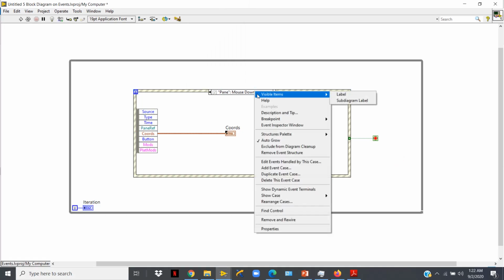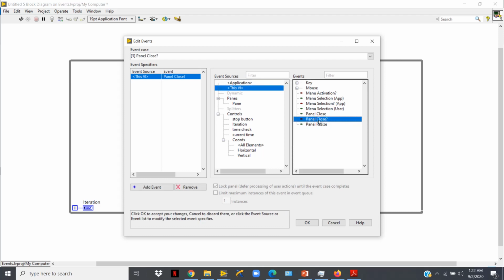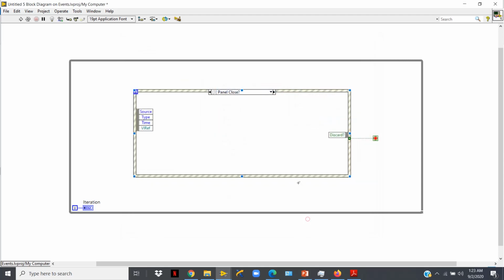So add a new event case and go to this VI in the event sources panel and panel close this filter red arrow. Event should be selected in the event panel. Click OK. Alright. Then in event data node, basically you can select source from the menu.